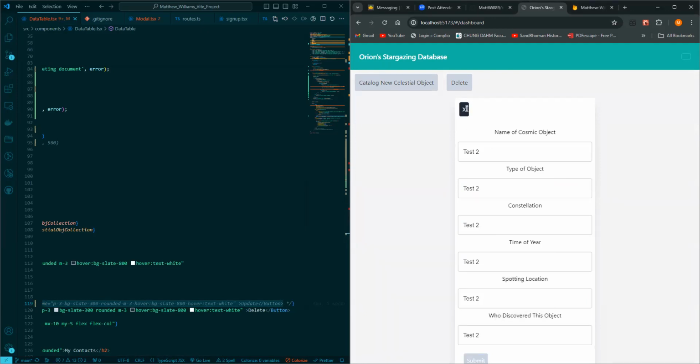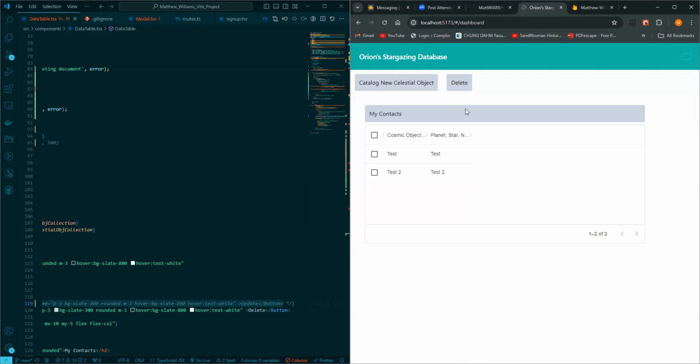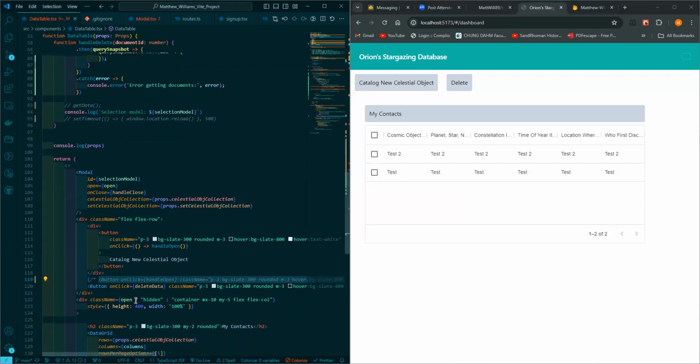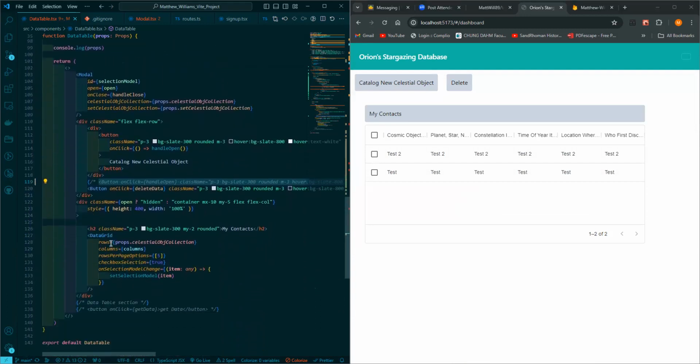Submit this, exit out. There's our test two. Not rendering properly, but it's okay. We've got our test two. Again, when I click on one of these rows, let's take a look, we are looking at the data table. Each one of these rows that is generated is right over here. We're passing the prop celestial object collection.